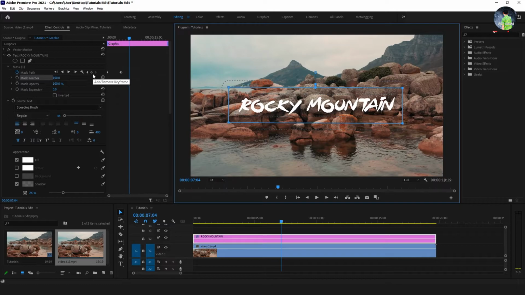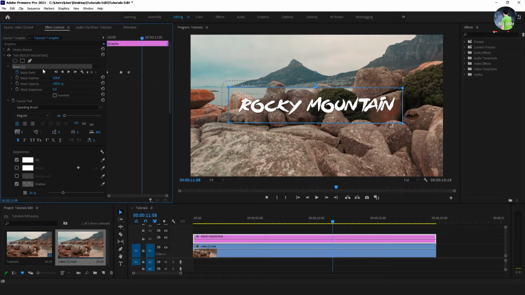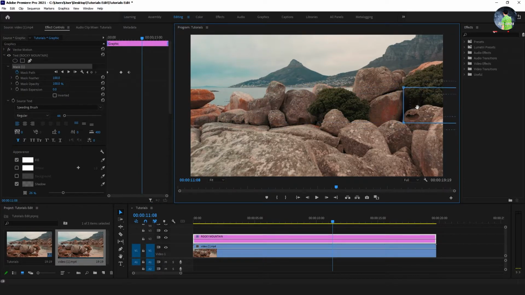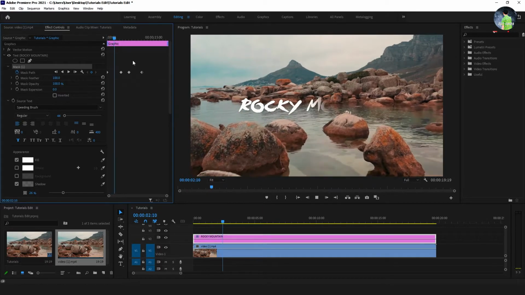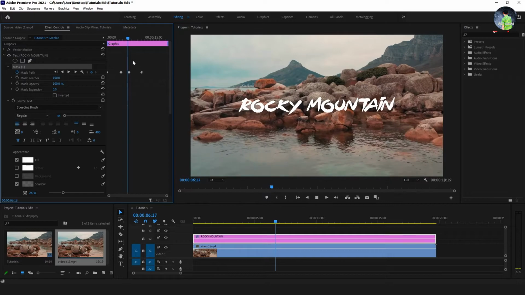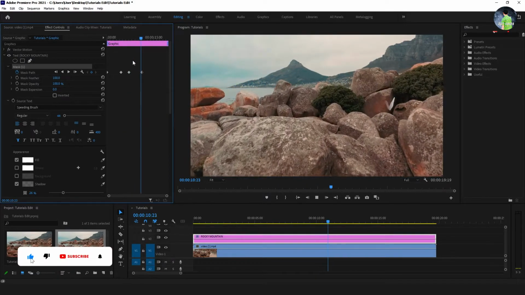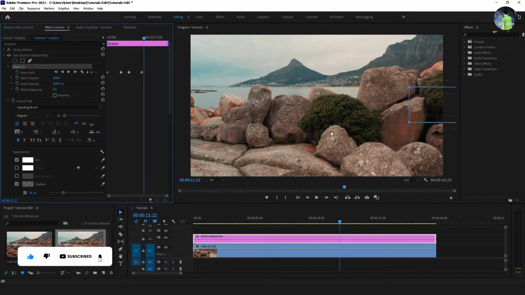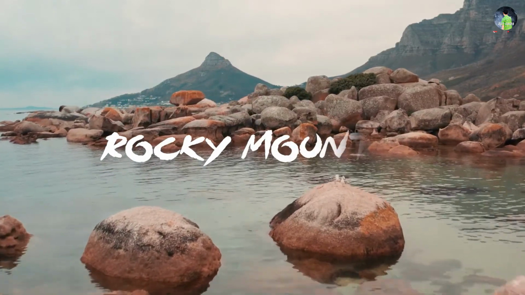Put one more keyframe and move the line a little bit, then press the mask. Move the mask to the right side. Look at the result. You can try other fade text animation styles as you like.